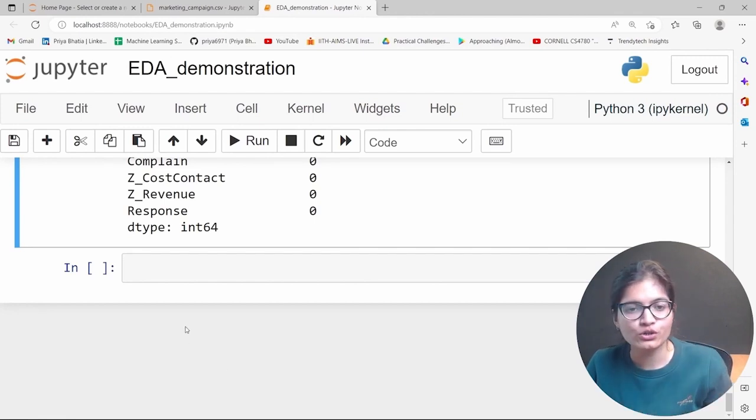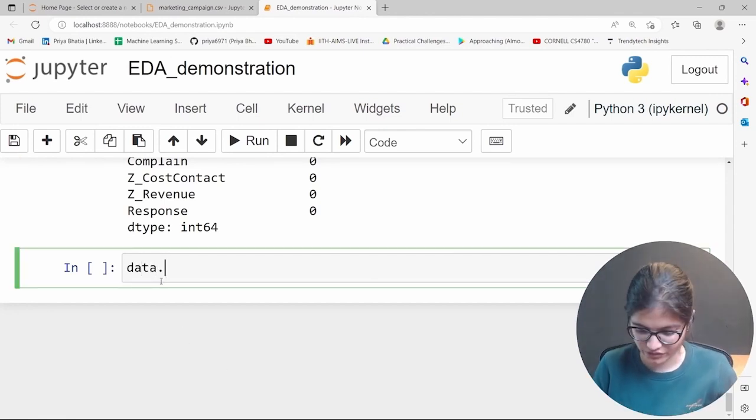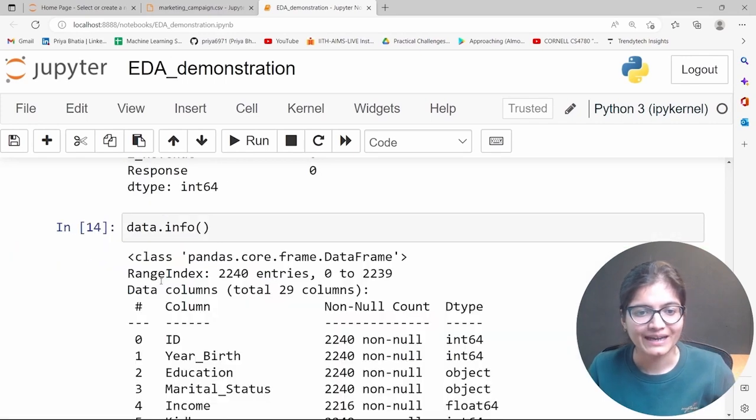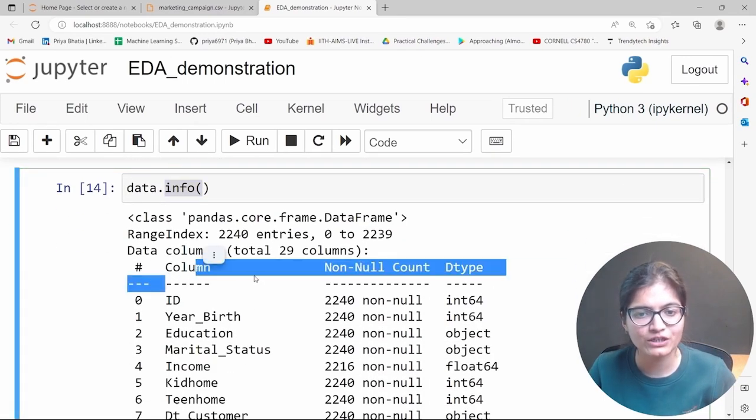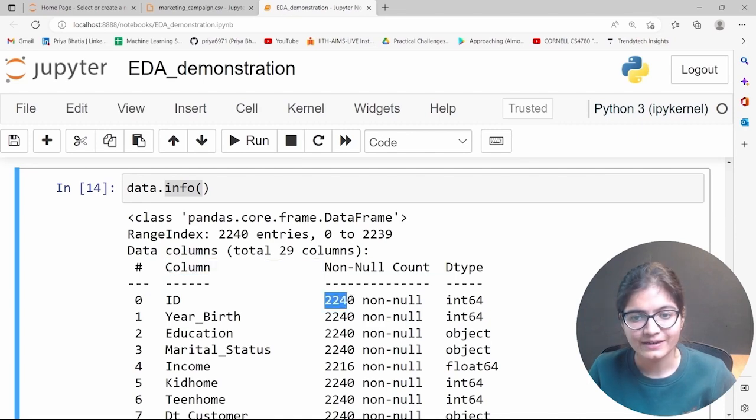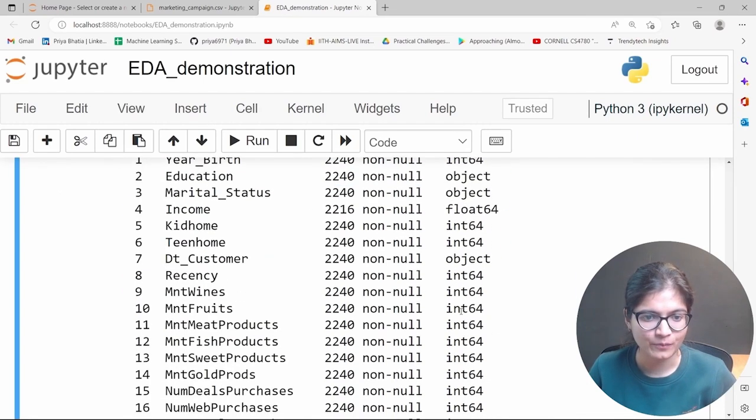Now, suppose I want to see the information of each and every feature that I have. What I can do is apply this info function and I will be able to get the information of the columns that we have, right? What is the count of that? What is the dtype of that?